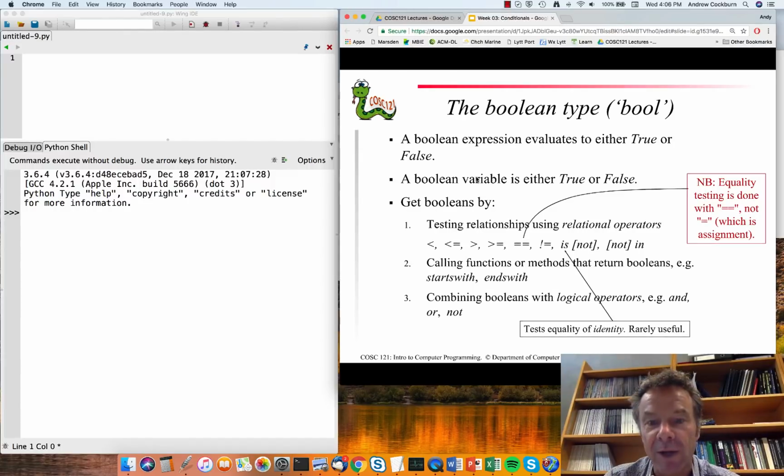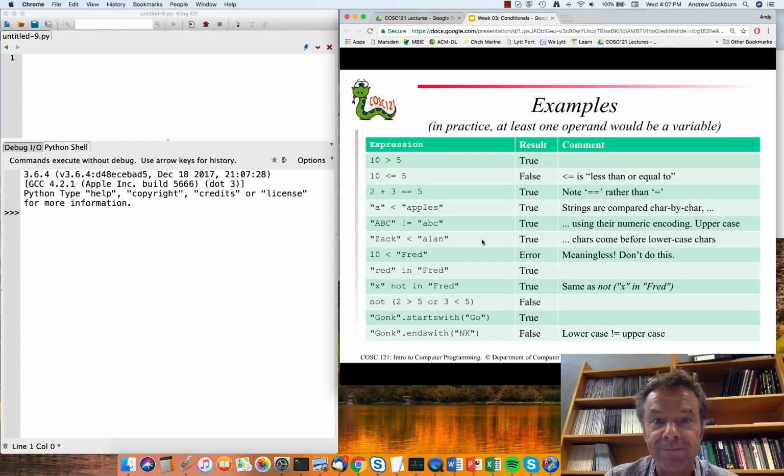So we get Boolean values either by testing relationships with the relational operators, including less than or equal to, greater than or equal to, and so on. You'll see a range of them here. We also get Boolean values by calling functions or methods that return Booleans. And again, we'll see some examples on the following slides. In particular, starts with or ends with in strings is a good example. We can also get Booleans by combining Booleans with logical operators: and, or, not. So we'll see some of those in the coming slides, and it's a good idea for you to test examples of these in Wing IDE 101 as we go through.